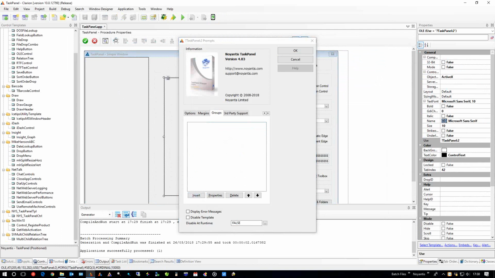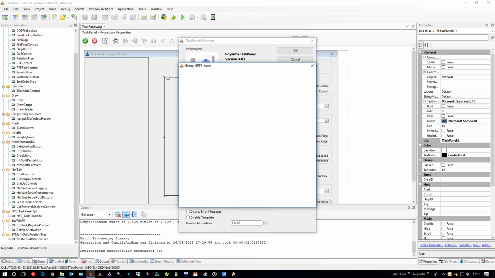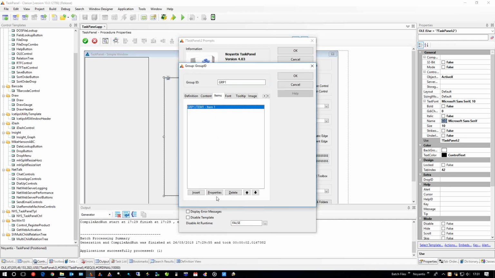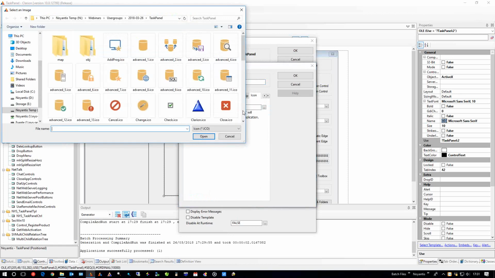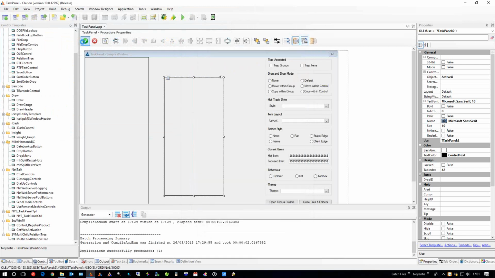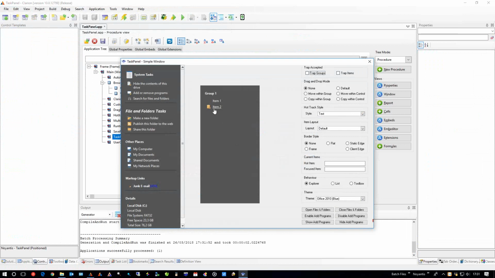To get the content in there, we create some groups. So I will have group 1 and give it some content. So everything's got to be unique. So it will be group 1 dot item 1. Item 1. I'm sure it's going to bug me. And we'll have an item 2. Give it an icon as well, this one. Nice icon, something like that. And if you prefix the icon with a tilde, it will automatically compile that icon into your application for you. Okay. Very quickly, that will give us a second task panel, which was what we said we wanted.